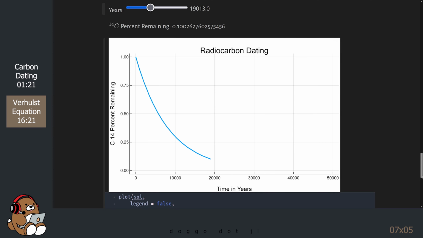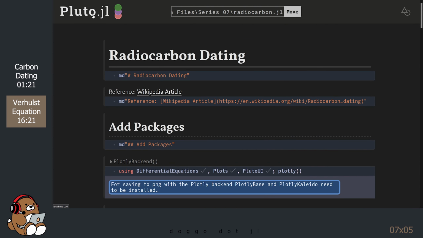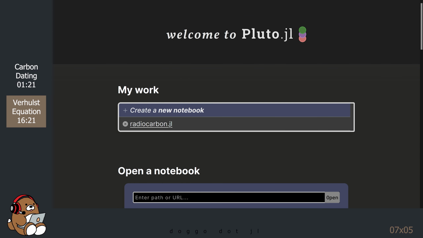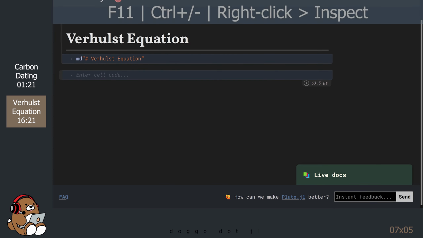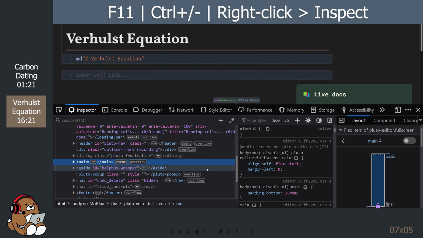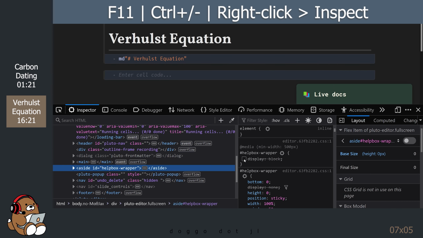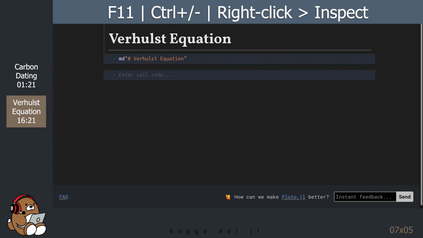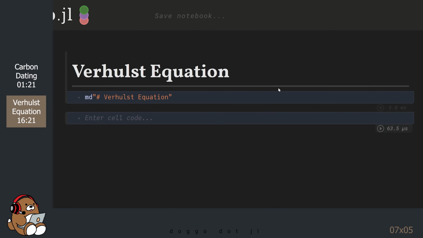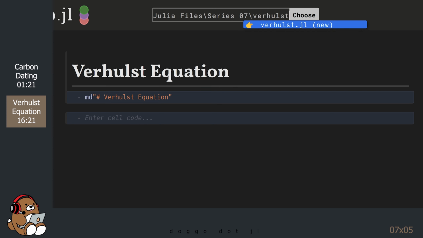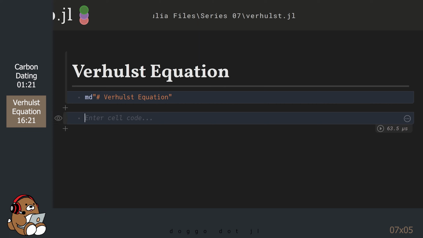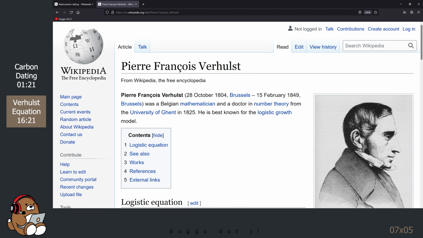Back in Pluto, let's get back to the Pluto welcome page by clicking on the Pluto logo at the top. Next, let's create a new notebook and title it Verhulst equation. This is optional, but I'm going to customize this user interface like I did before. Let's save this file by using the Save Notebook bar at the top. Just as a reference, I'm going to add a link to the Wikipedia article on Pierre-François Verhulst.